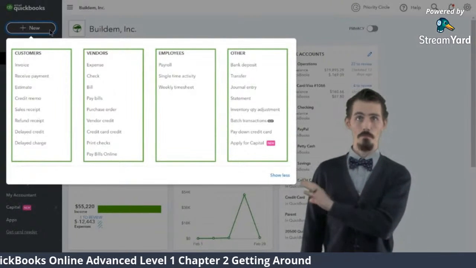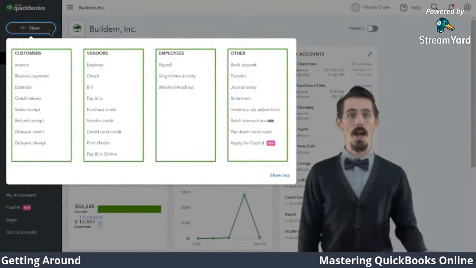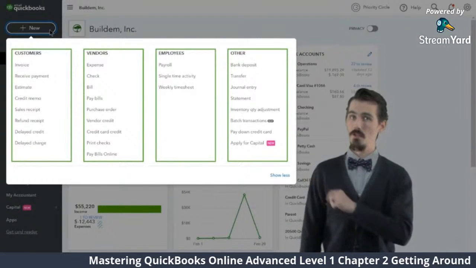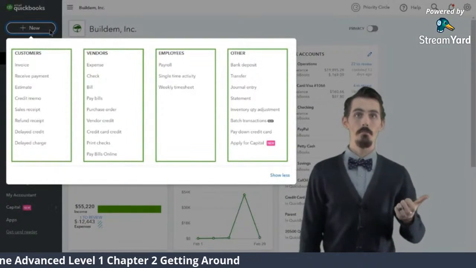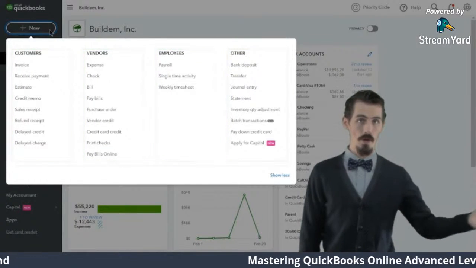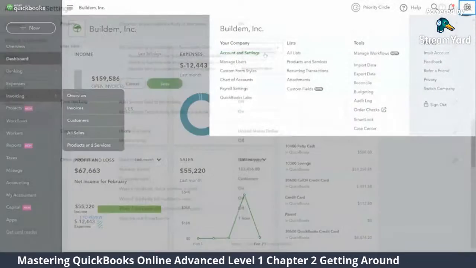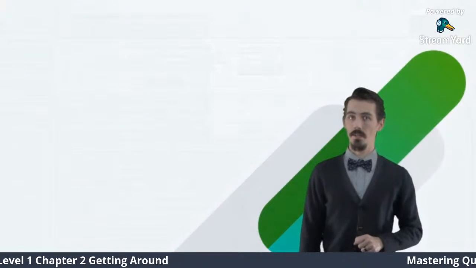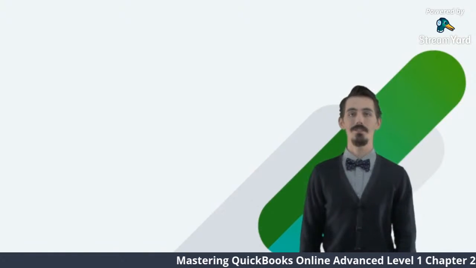Note that your New menu might look a little different than what you see here. When you signed up for QBO, you were asked what role you served in your business. If you chose that you were the owner, your New menu looks like this. It does all the same things as the other New menu, but the options are phrased or labeled a little differently. If you'd like to switch from one New menu to the other, select the gear icon, then Account and Settings. In the Advanced settings, you can change your user view. Right now, this menu is pretty daunting, but by the end of the training, you'll understand when to use each of these transactions.